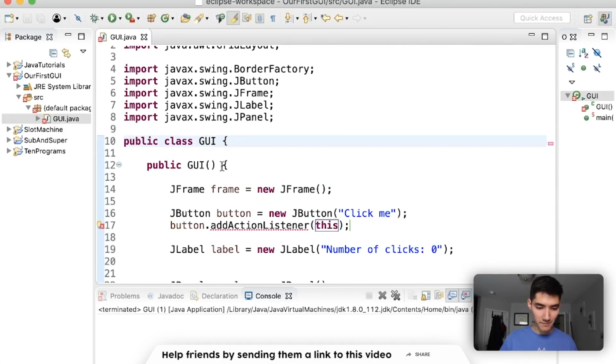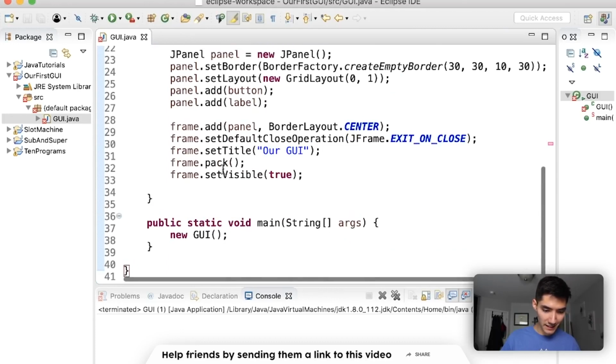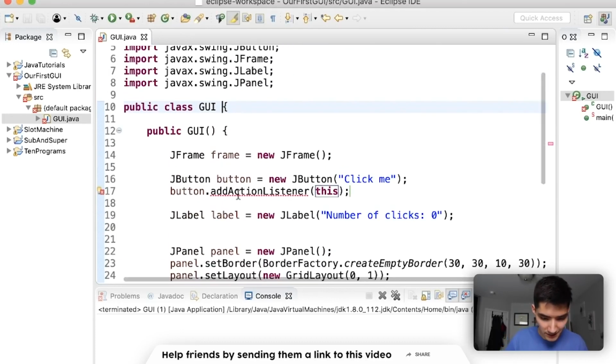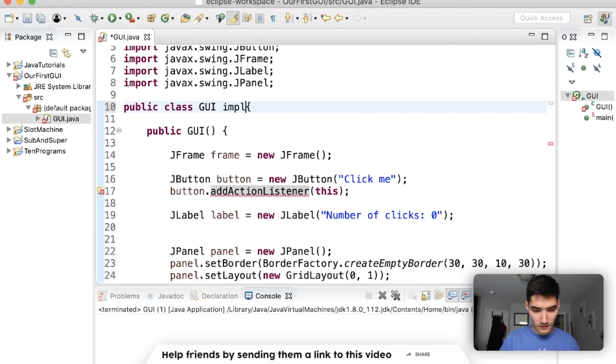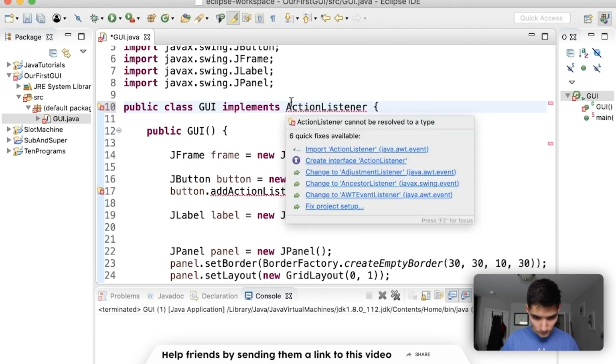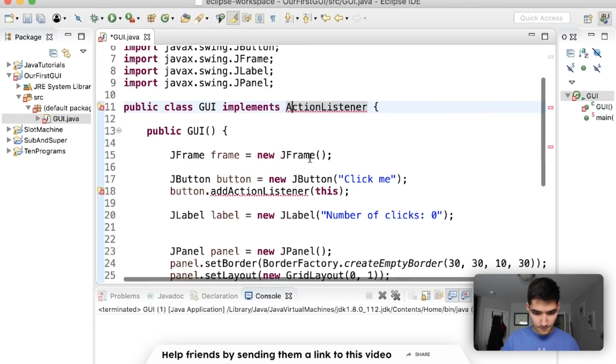So how do we get that magical action listener method inside of here? Because it's not in here, that's why it is a red underline. We need to do implements action listener. We have to import that.